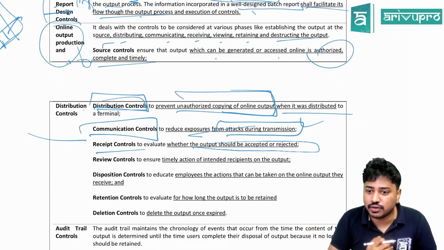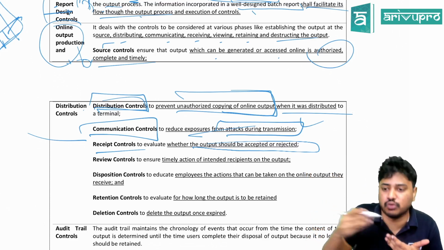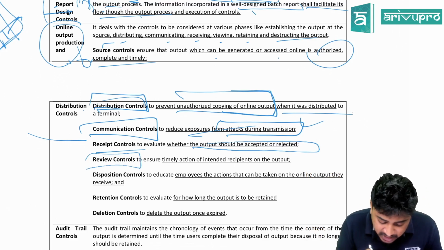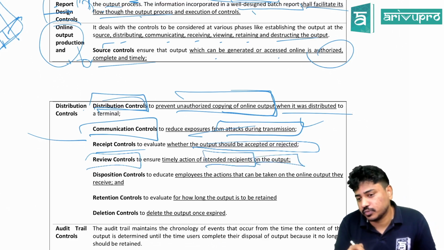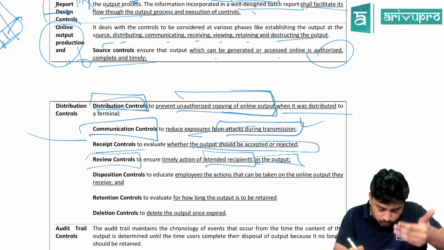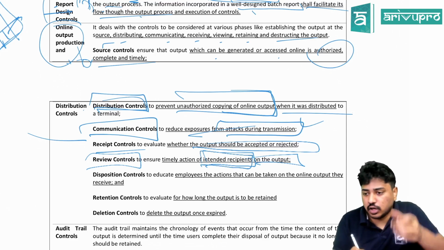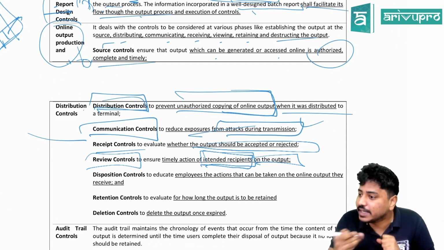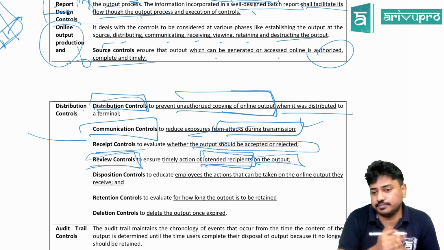Imagine he sends a virus to you. It should not download, keep and run. You should have the receipt control. Review control: to ensure timely action of the intended recipient on the output. Now you have received it. Review it before sending it to him. That is review control.